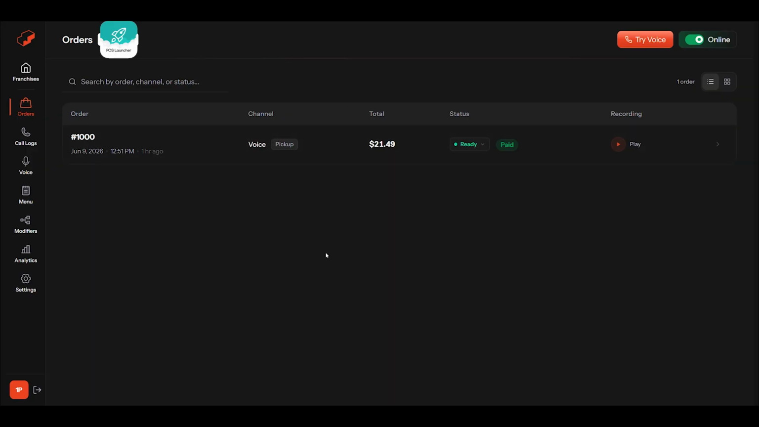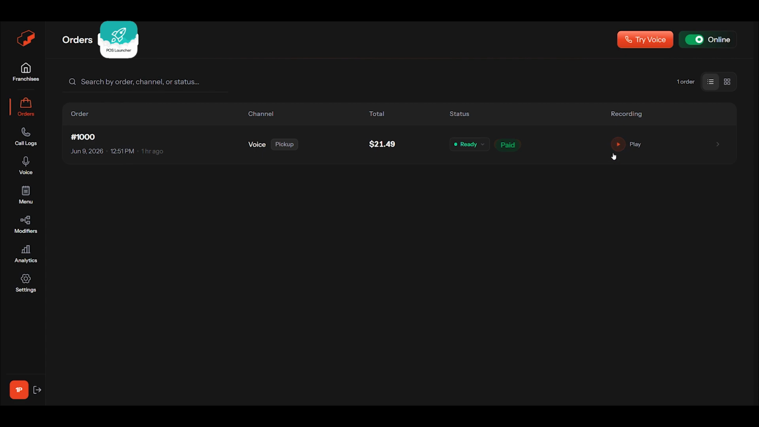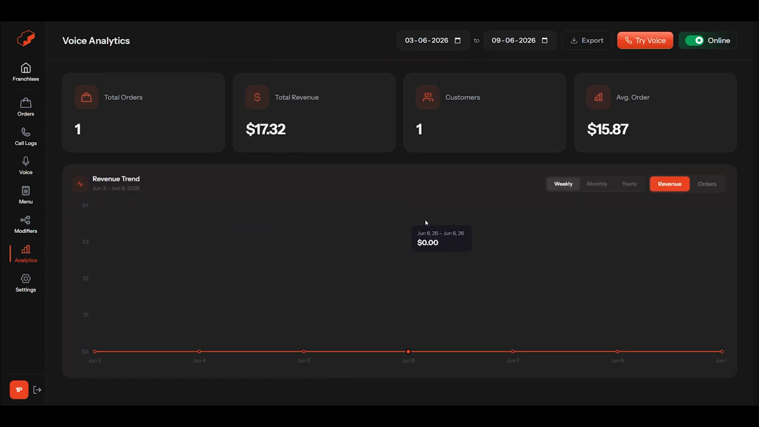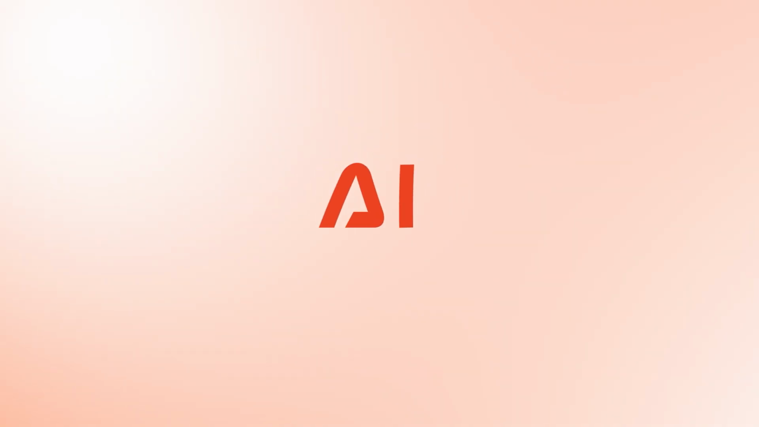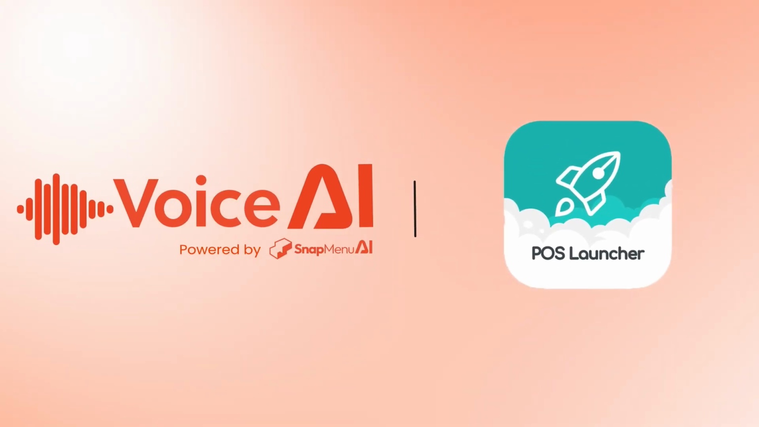And inside SnapMenuAI, restaurant teams can easily review order history, call logs, customer details, payment updates, call recordings, and analytics from a single dashboard. This gives owners and managers complete visibility into every Voice AI interaction, every order, and overall restaurant performance. SnapMenuAI, Voice AI, and POS Launcher help restaurants automate phone orders, process payments, and manage every order seamlessly in one connected workflow.